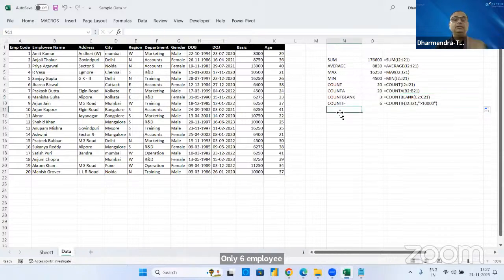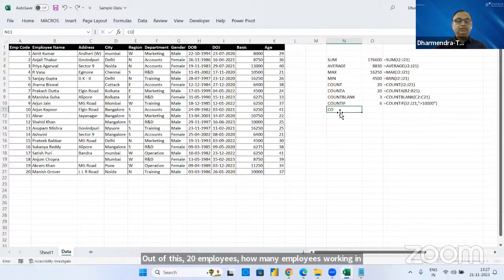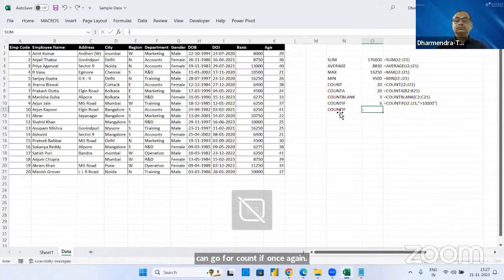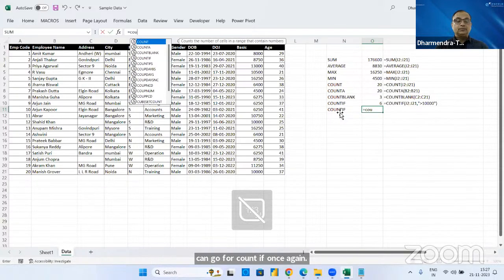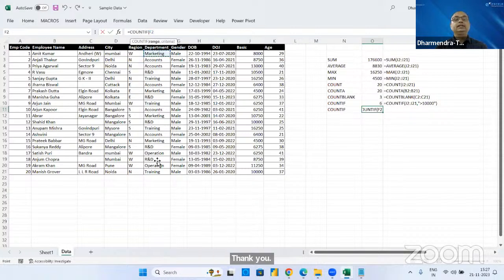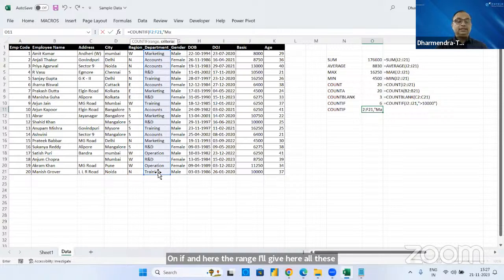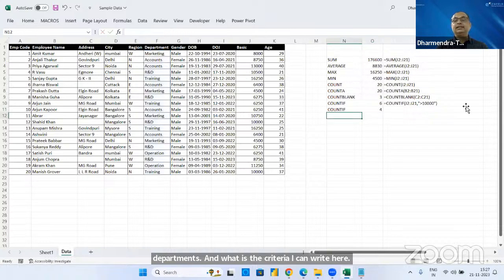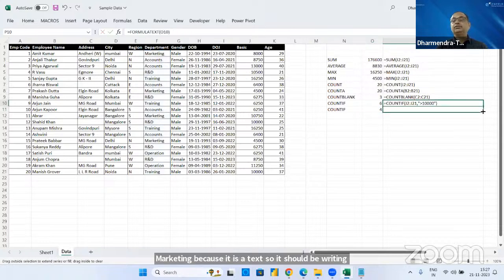Fine. Now let's see one more condition. Out of these 20 employees, how many employees work in the marketing department? So I have one more condition. We can go for COUNTIF once again. Right here, COUNTIF. And here the range I'll give is all these departments. And what is the criteria? I can write marketing here. Because it is text, I should write it in double quotes. So out of 20 employees, 4 employees are working in marketing.